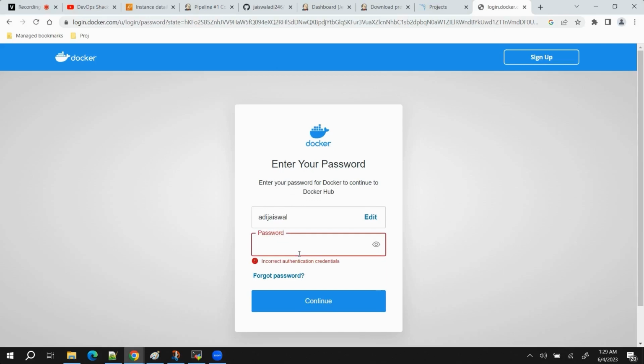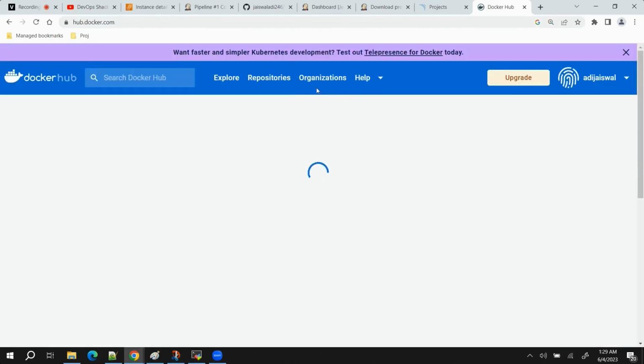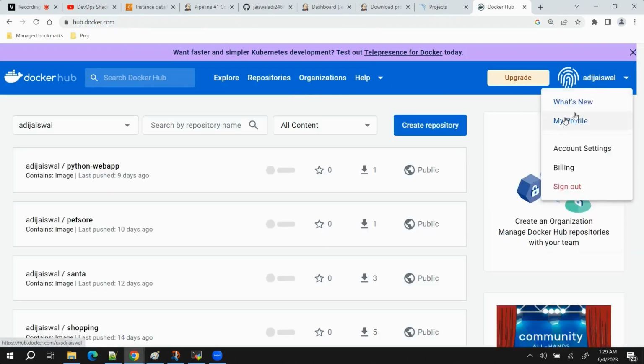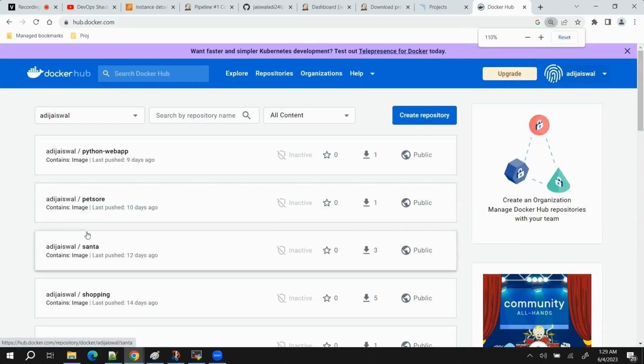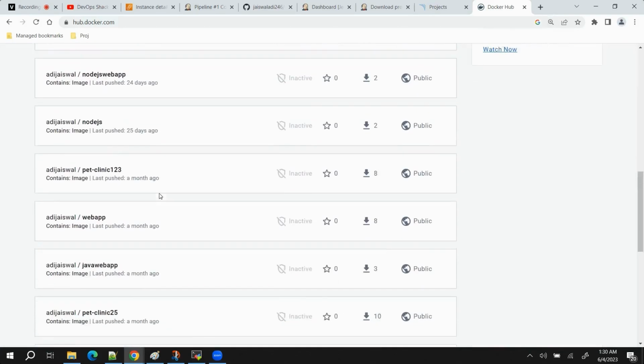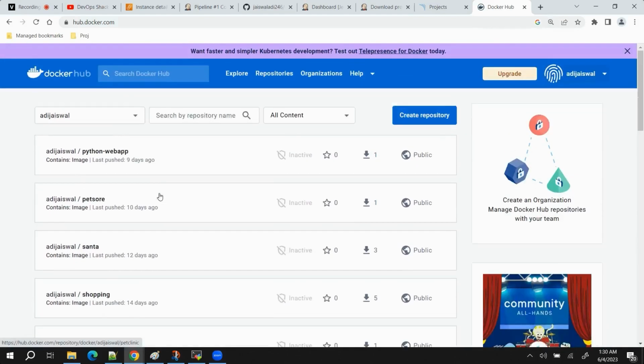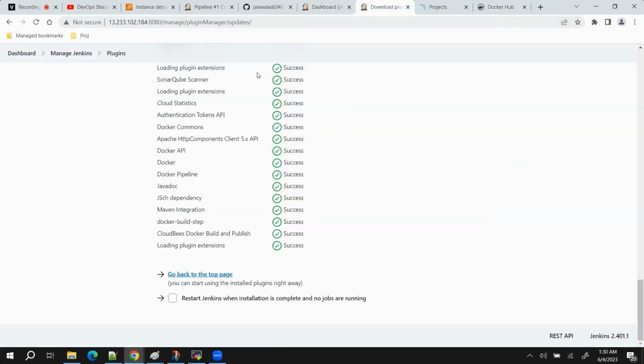Sorry about that, let me see, Adi Jaiswal. Yeah, we are able to log in, and we are inside our repository. These are my previous images that I have built, and you can see lots of images I have built from quite some time. No issues, we are going to do it again. So this is also done.